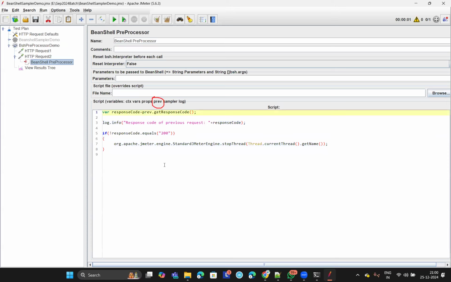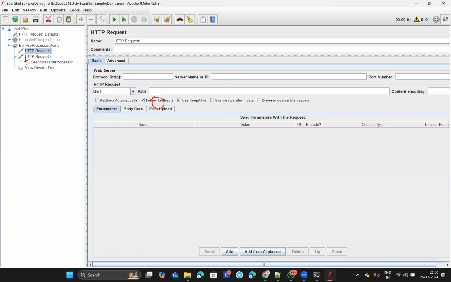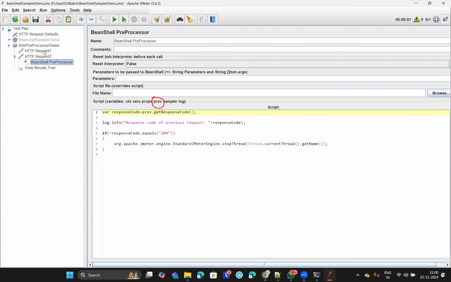Okay, because you gave prev.getResponseCode, it is calling the previous request. Exactly. It will see the output of the previous request. It will see what the response code of the previous request is. Prev gives access to the previous request. Prev refers to the previous request. So it will see what the response code of the previous request is when you write prev.getResponseCode. I get that. Thank you.